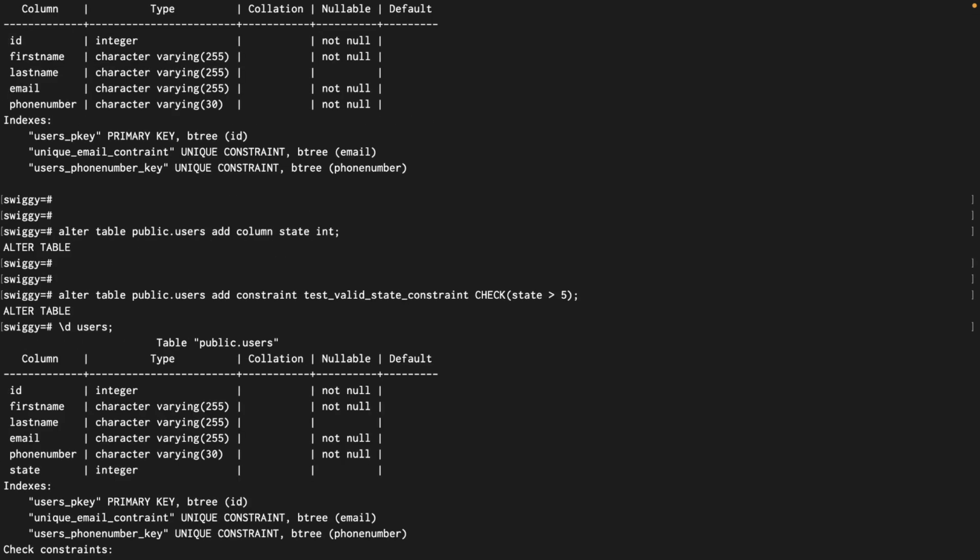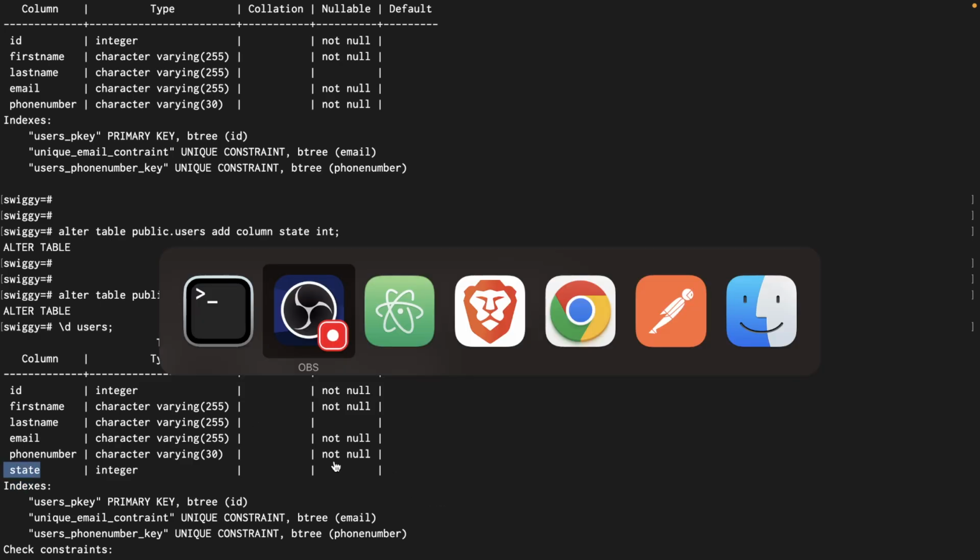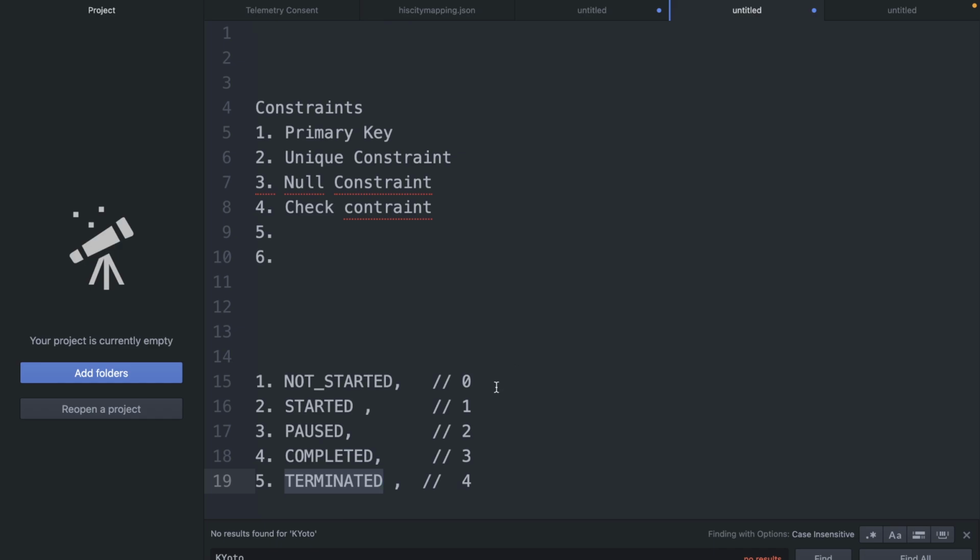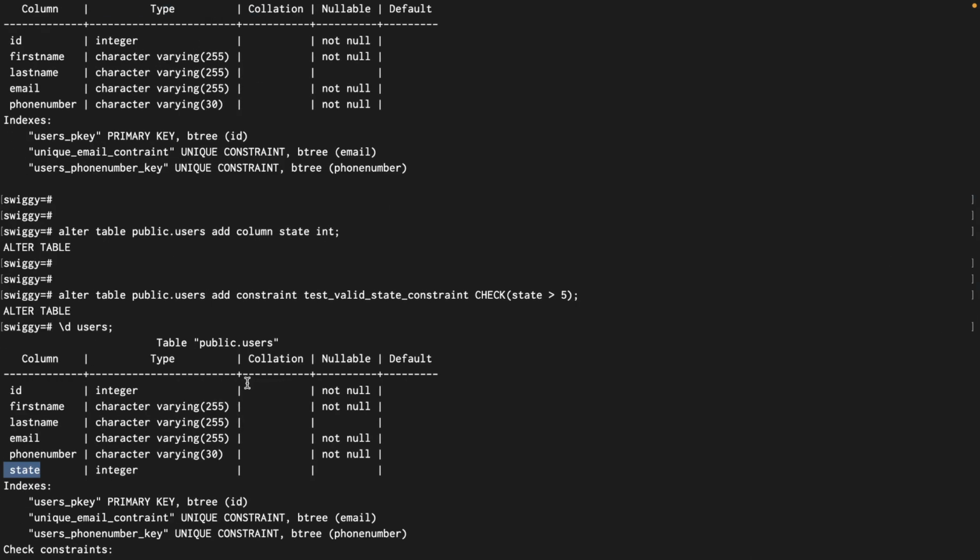So now I need to make sure that it should have some default value, right? So how can I do that? If I don't add any value, then the default value should be 0, the not started state. So how should I write the command? Alter table public users, and add. Now what should I do?